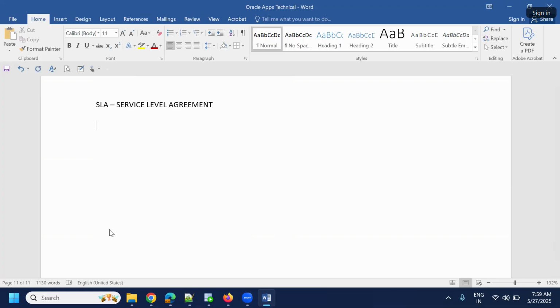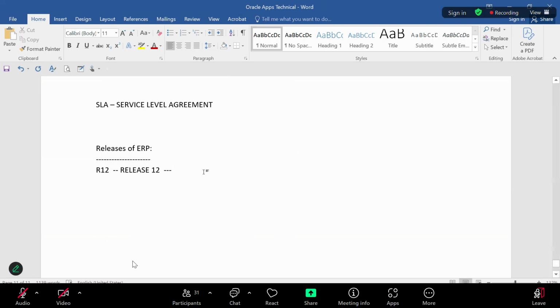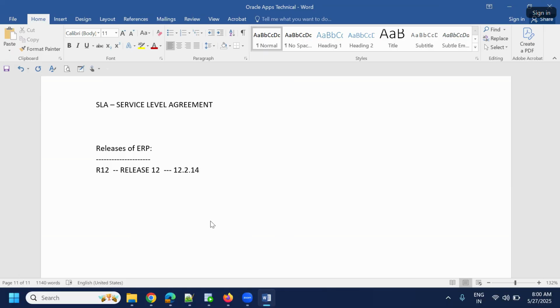Now we'll go to the releases of ERP. As per your knowledge, what is the latest in the market? Oracle Apps version, that is called R12, you can call it the released one. Out of that, what is the latest in the market? 12.2.14 is the latest. So all the clients are upgrading to 12.2.14. Now they are on 12.2.4 or 12.1.3, and those clients are upgrading to 12.2.14.